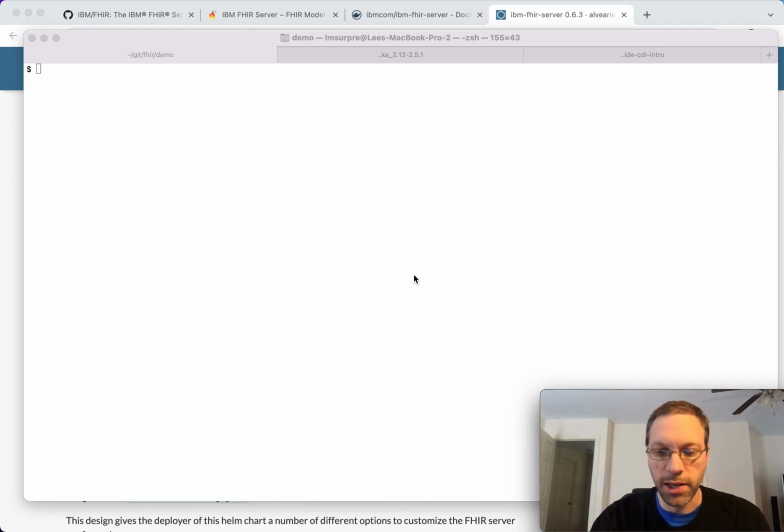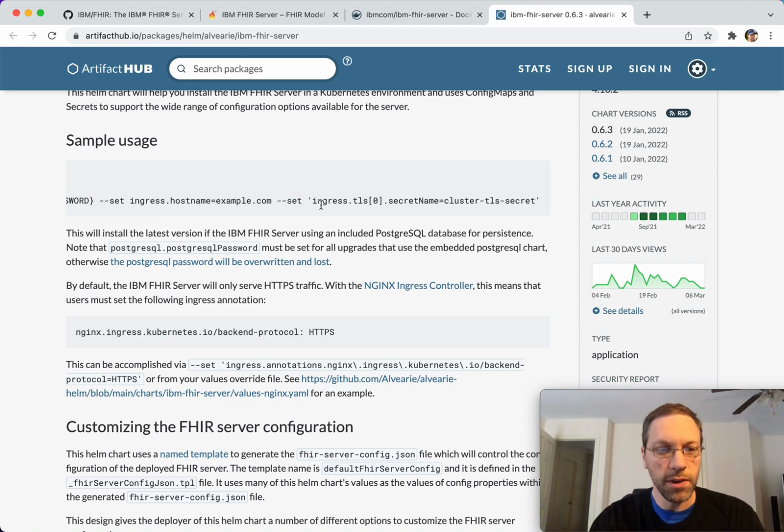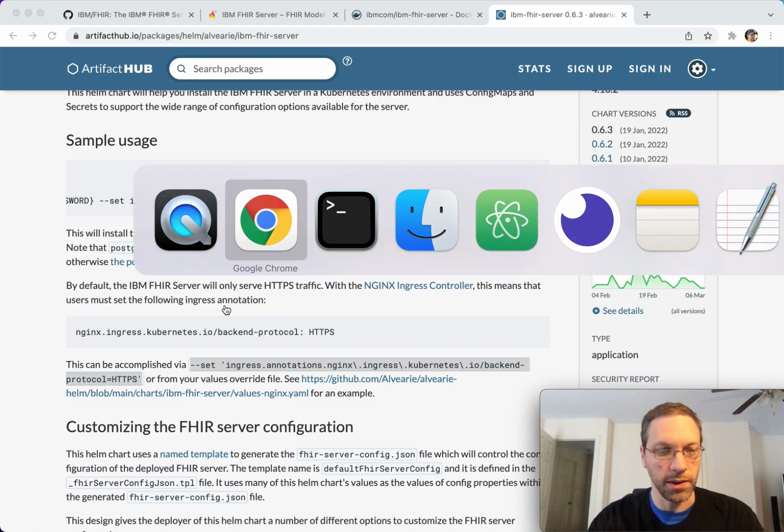Except when I ran that command earlier, I forgot that there's one extra step. If you're using an Nginx ingress, which we are, you also need to set the backend protocol. By default, the IBM FHIR server has only HTTPS support. Our HTTP endpoint is actually disabled. There's a way to tell the chart to enable that, but for external access, you definitely will want to be using TLS. So that's what we're going to do here.